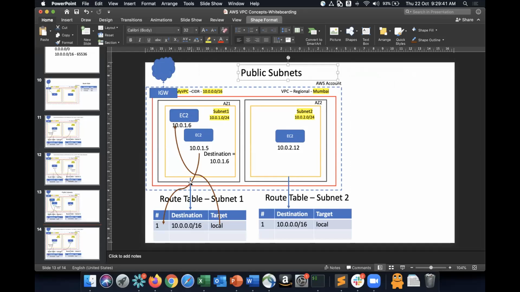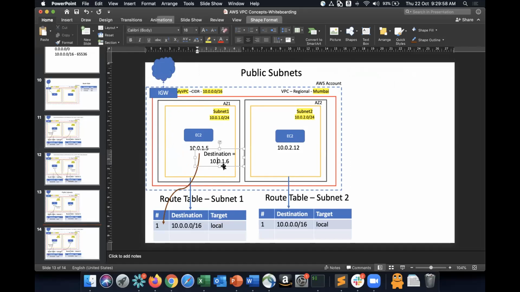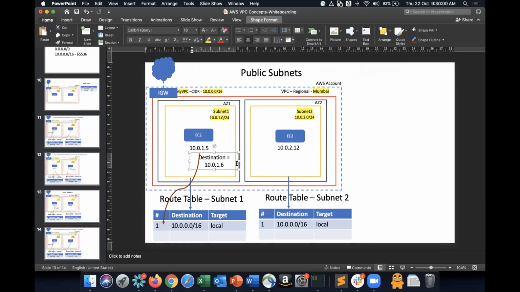My requirement is very clear. I want my EC2 instance to talk to the internet, because I want internet access on my EC2 instances. What will be the destination? The internet gateway. So the destination is 0.0.0.0/0. Always, the destination is an IP address or a CIDR range.